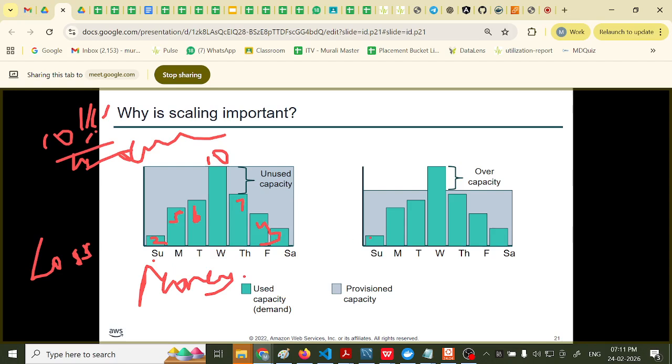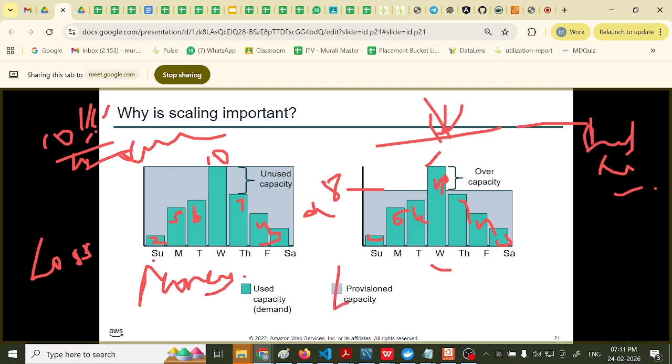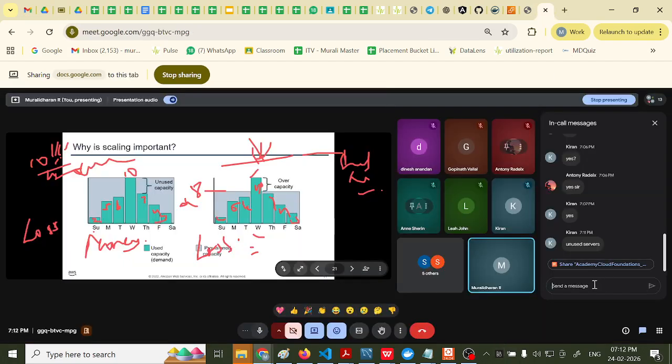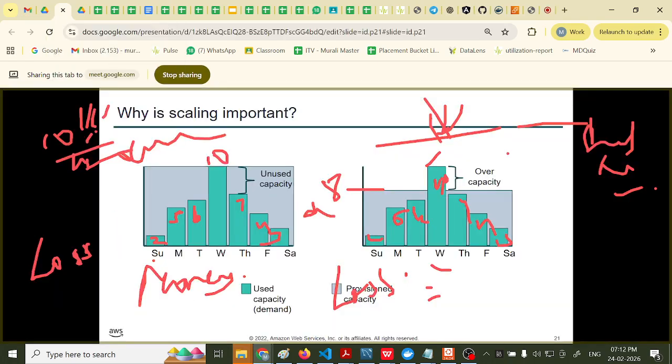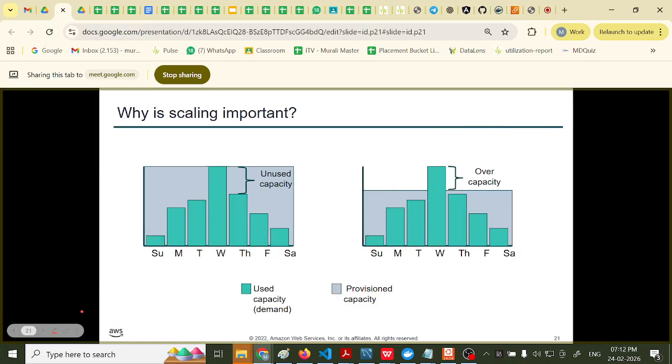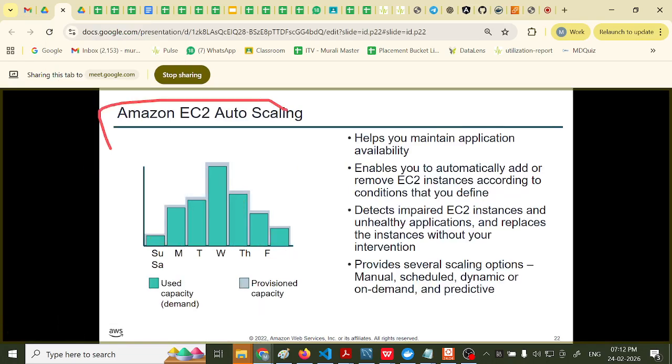Now here it is the same: 2, 5, 6, 10, 7, 4, 3. But we have taken only 8 servers. Now on Wednesday, customers are reaching, but your site is not available. What is the loss here? Customers, correct? So both scenarios are worst scenarios. So to avoid that, we go for auto scaling.